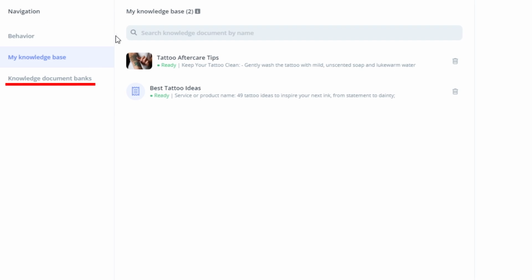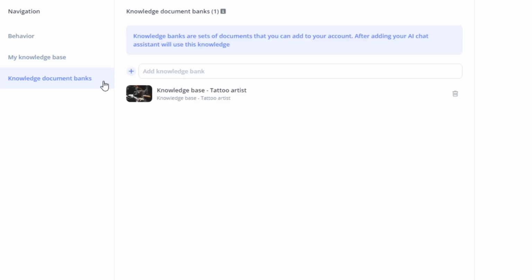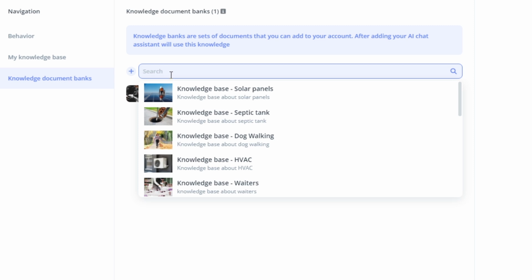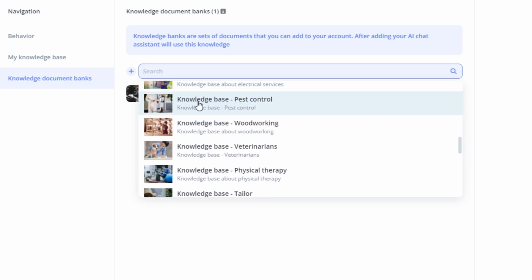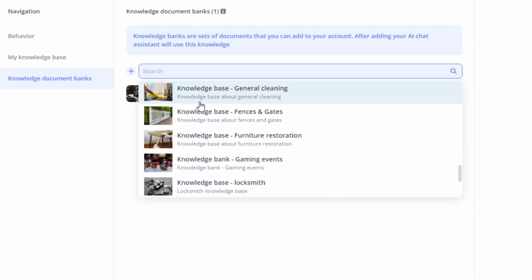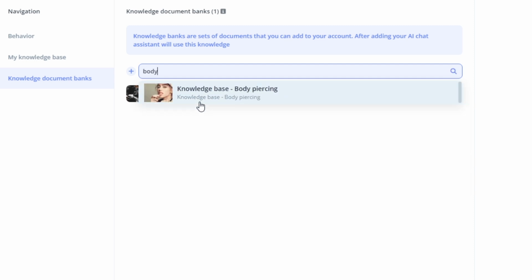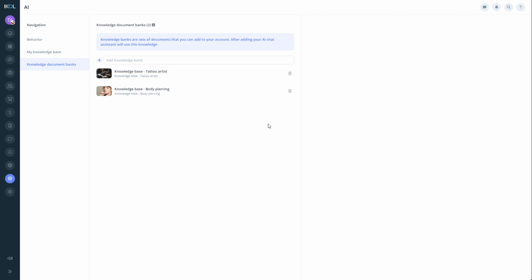You can also choose from pre-built knowledge document banks, designed for specific industries. These contain general information and answers to common questions. If your business covers areas from multiple industries, you can pick and choose what's relevant. For example, if you offer body piercing, add a knowledge base for that too.